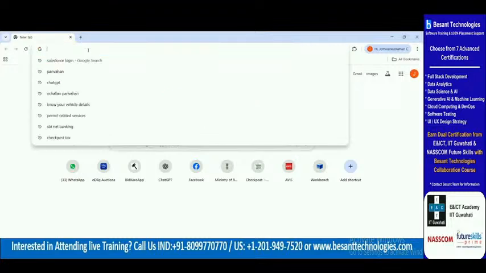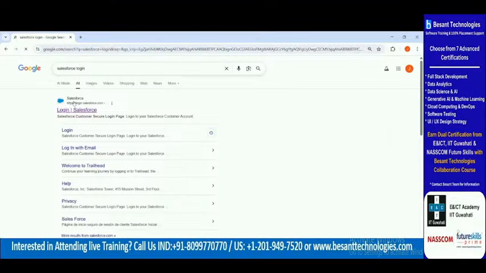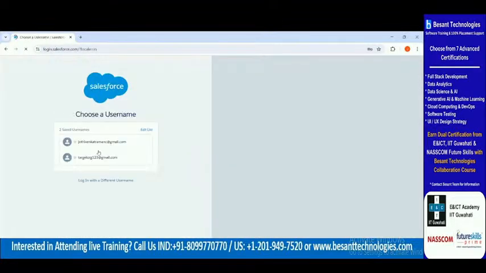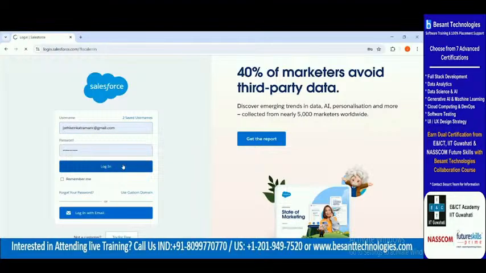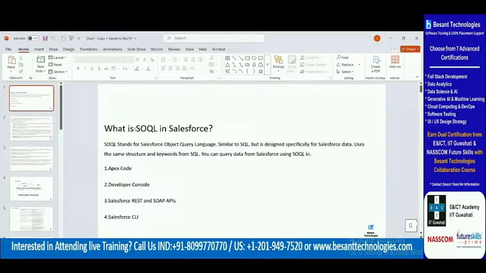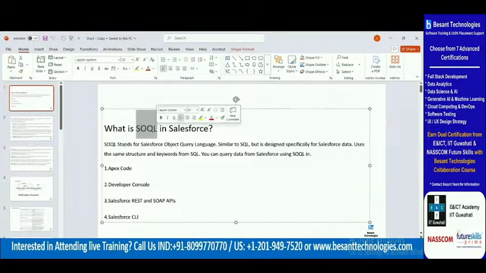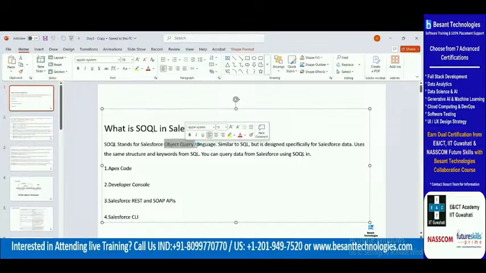Like in Java, what is the query language? SQL is a query language for Java. Same like that, it is a Java based syntax only. Here for Apex, we will be calling this SOQL and SOSL. First we can see about SOQL. SOQL stands for Salesforce Object Query Language. We are going to query the records with the help of SOQL.